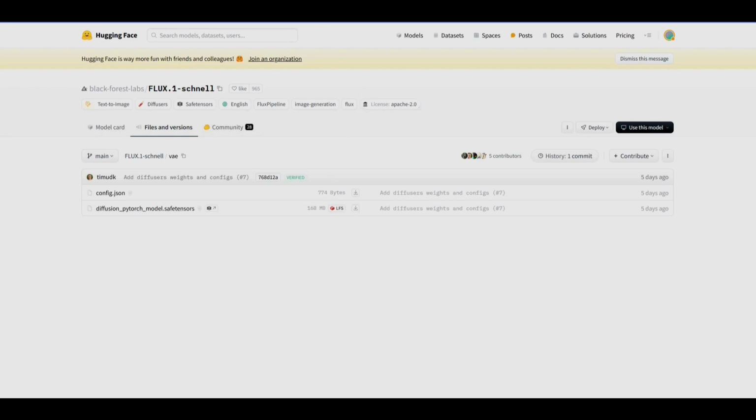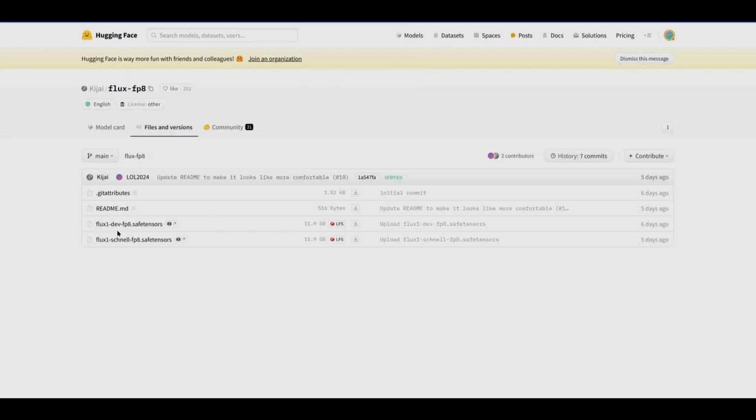It's like 168 megabytes. Now click on the next tab, and these are the actual models. These will go into your UNet folder, and they're about 12 gigabytes each. So just go ahead and click on the download right here, these two buttons, and download both of these.